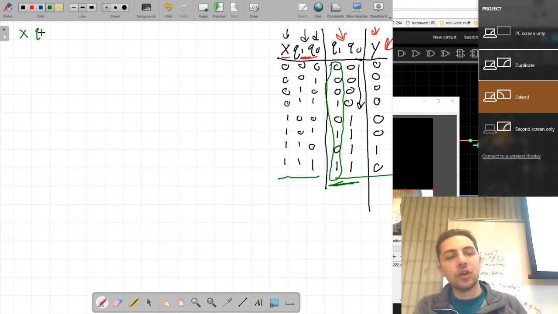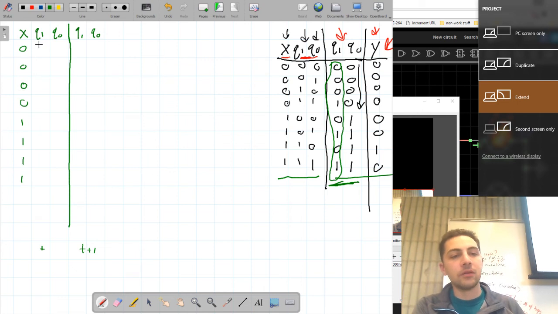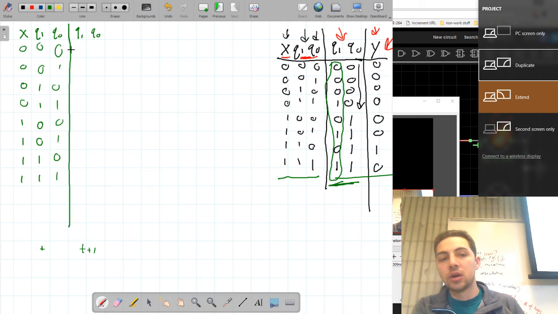X, Q1, Q0. Now, these are Q1 and Q0 at time t. That leads us to Q1 and Q0. These are the ones at t plus 1. These are the ones at time t. So here we go. 0, 0, 0, 0, 1, 1, 1, 1, 0, 0, 1, 1, 0, 0, 1, 1, 0, 1, 0, 1, 0, 1, 0, 1. And now I put in Q of 1. 0, 0, 0, 1, 0, 1, 0, 1, and Q0, 0, 0, 1, 1, 1, 1.